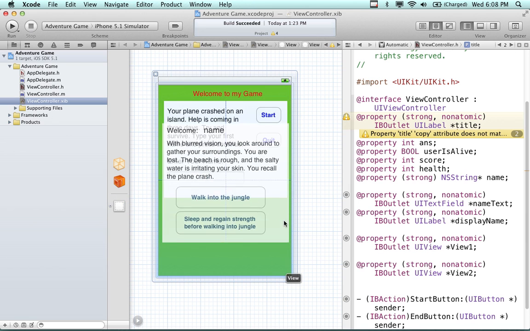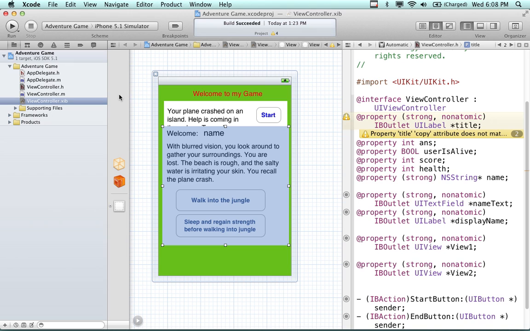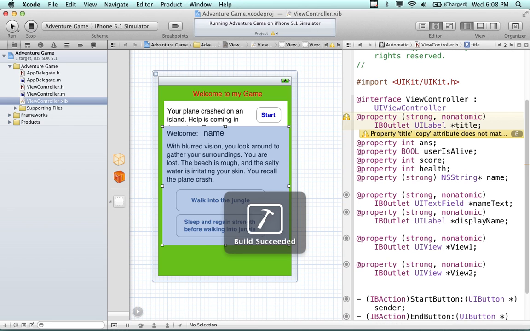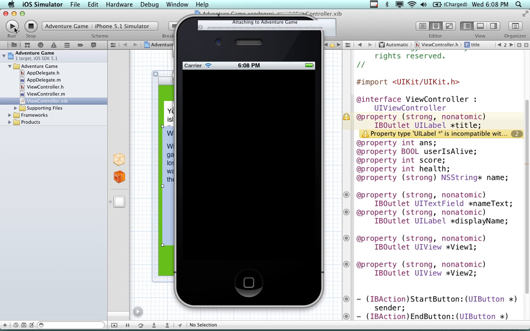Let's just leave it like that, just so you can see. Let me show you what this is doing so you can see why we have two different views on there. You can actually put a view inside of a view, but I didn't want to do that.